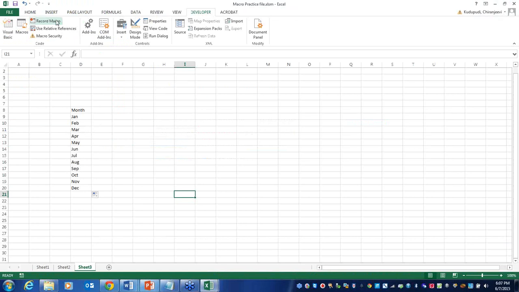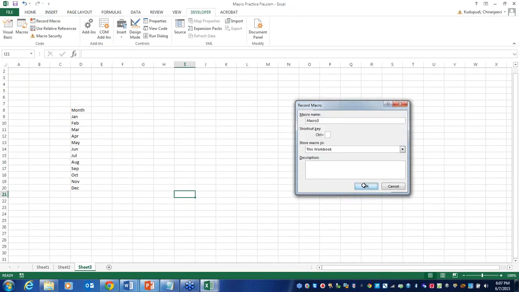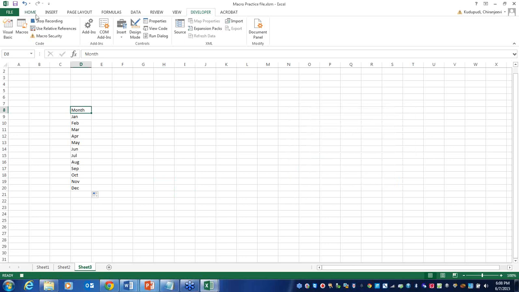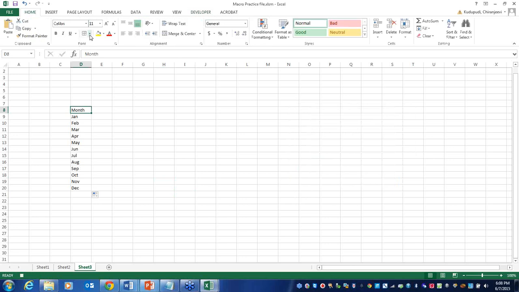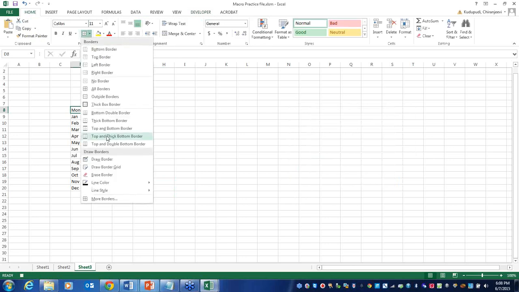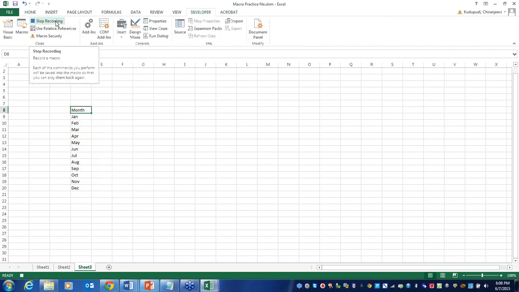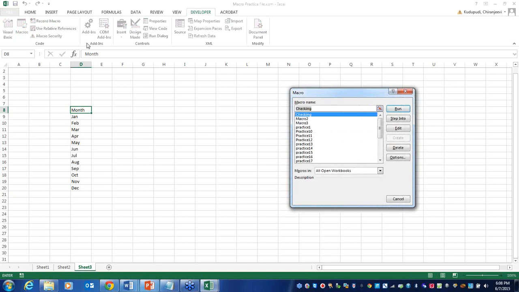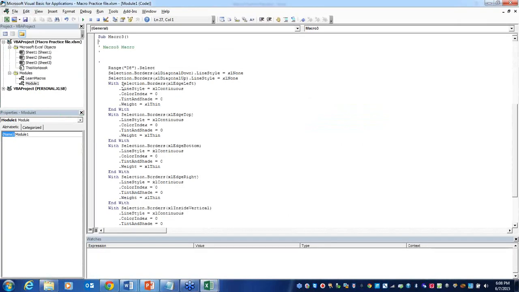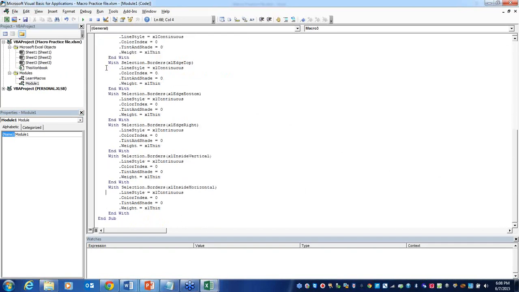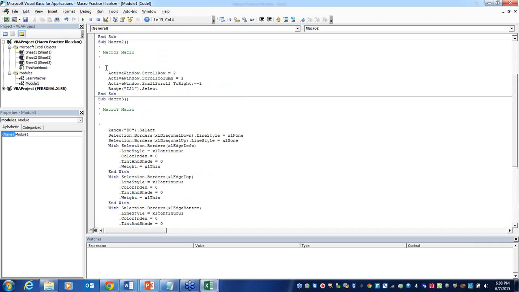And by using record macro, if you apply any format or something, it will give you all properties for that. For example, I am applying all borders for this same cell. That is only I want to check, what is the code for it. Stop recording. Macro 3, edit. So this is the code for applying the borders in a single cell only. This much code it gives you.